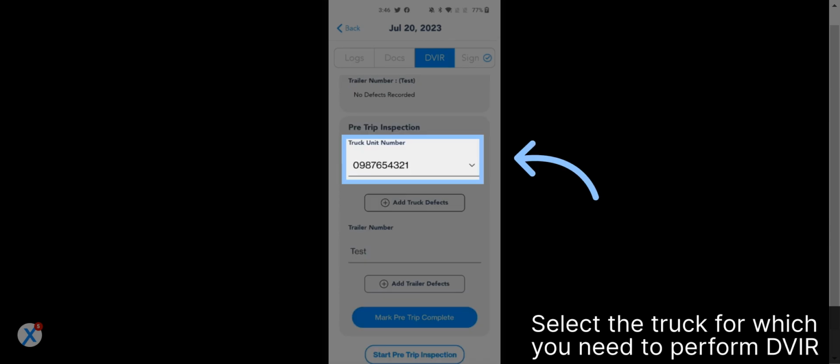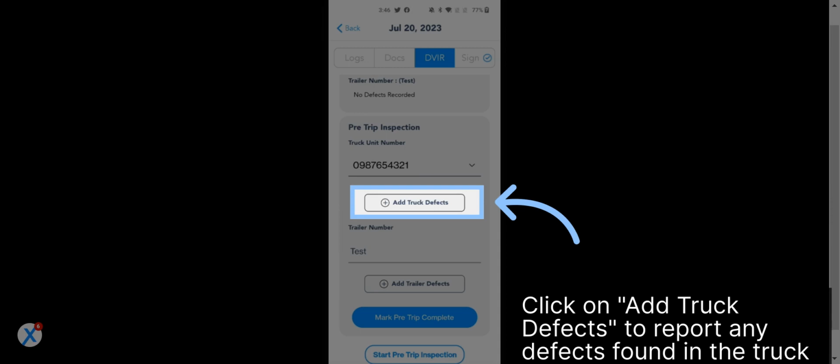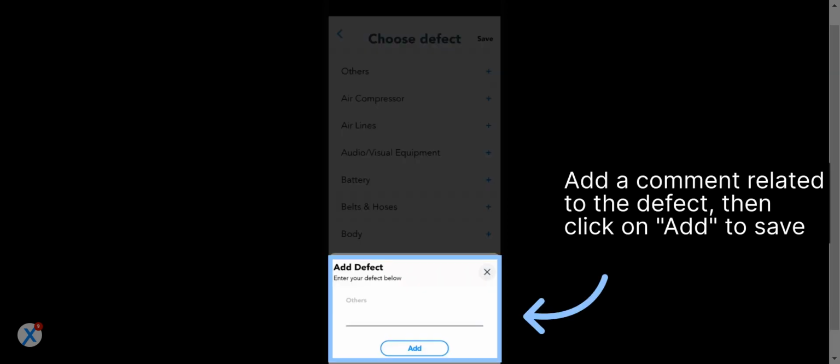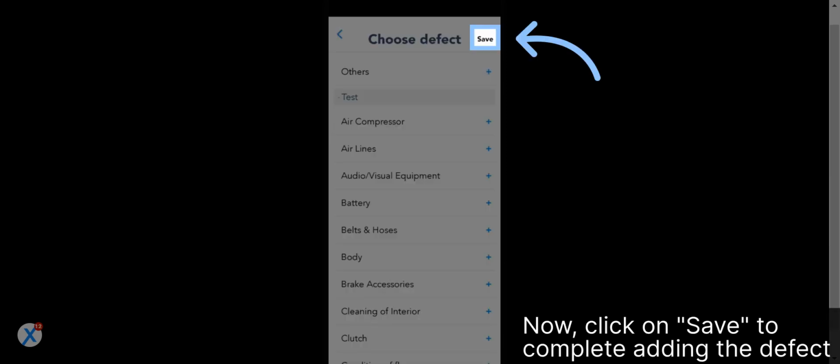Select the truck for which you need to perform DVIR. Click on Add Truck Defects to report any defects found in the truck. Choose a part from the list to add a related defect. Add a comment related to the defect, then click on Add to save. Now, click on Save to complete adding the defect.